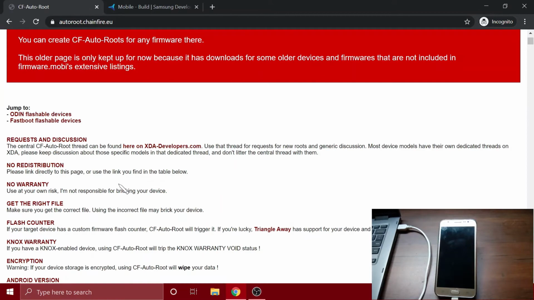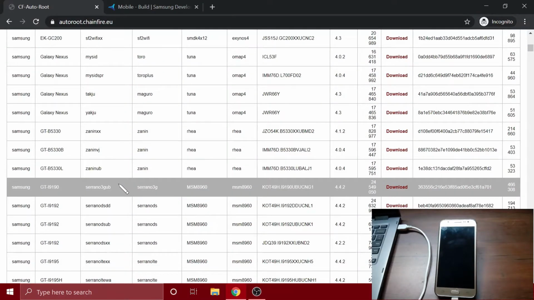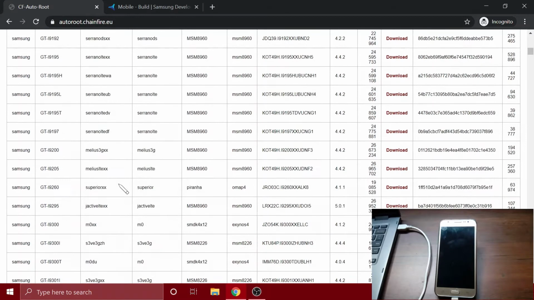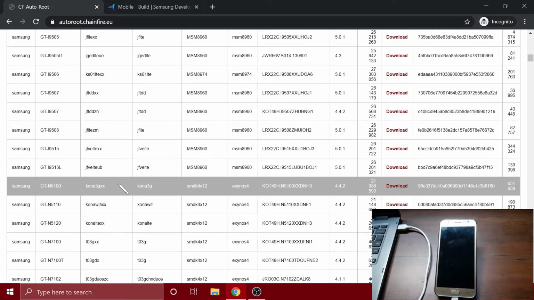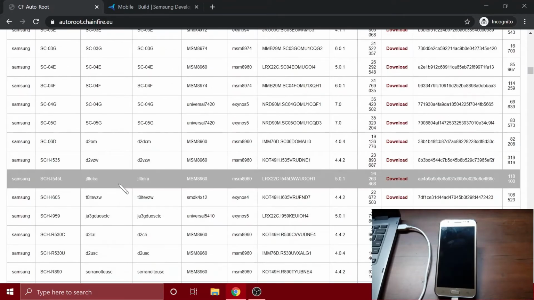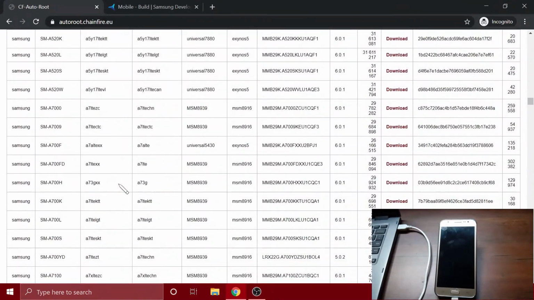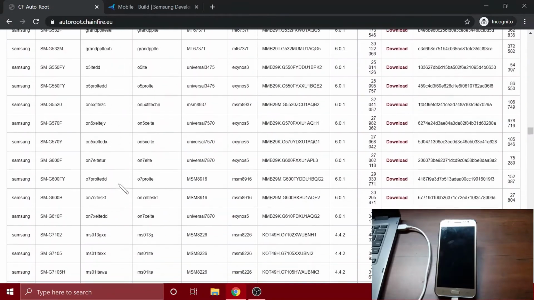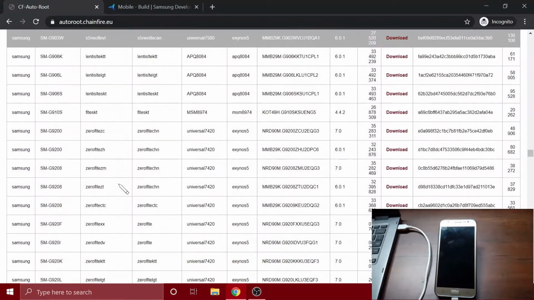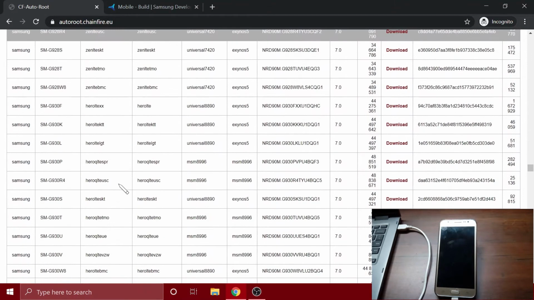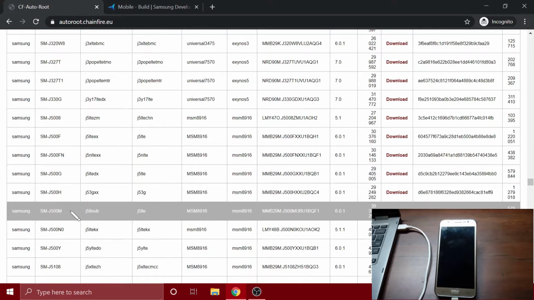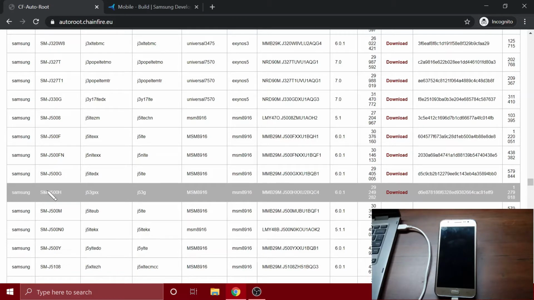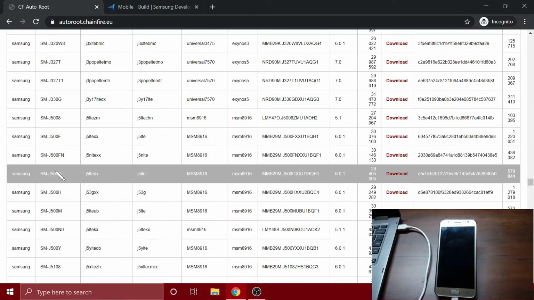And you have to go to the CF Auto Root page, and then search for your model number. If you scroll down, you will see a lot of model numbers. My model number is SM-J500H. So you have to look up your model and download the correct file. I just keep scrolling down. As you can see, my model number is here, the Samsung SM-J500H, and my code name is j53gxx. So you have to look up your model and download the correct one.